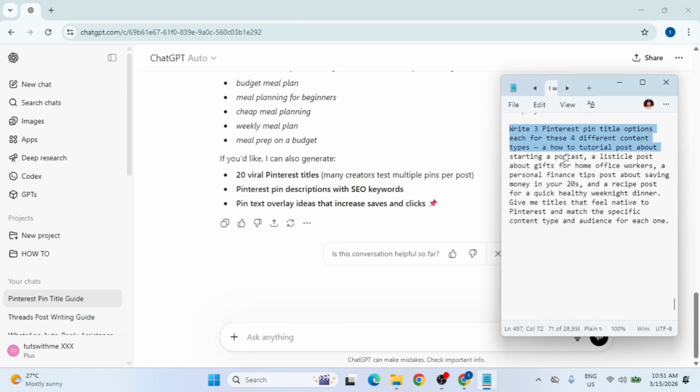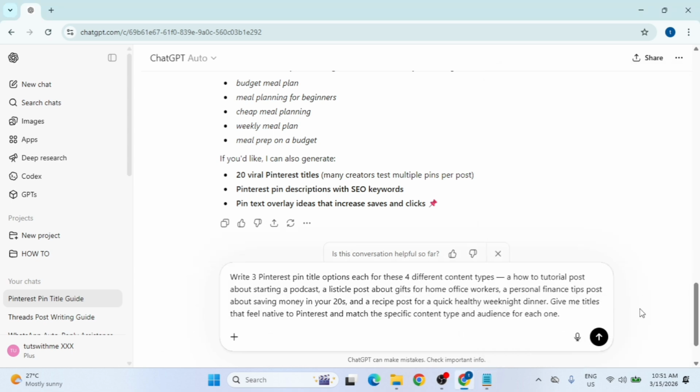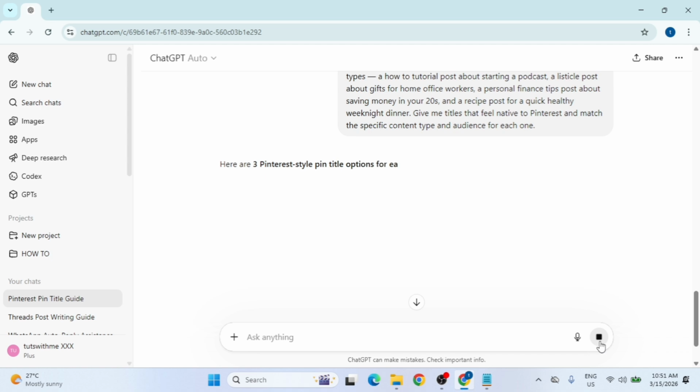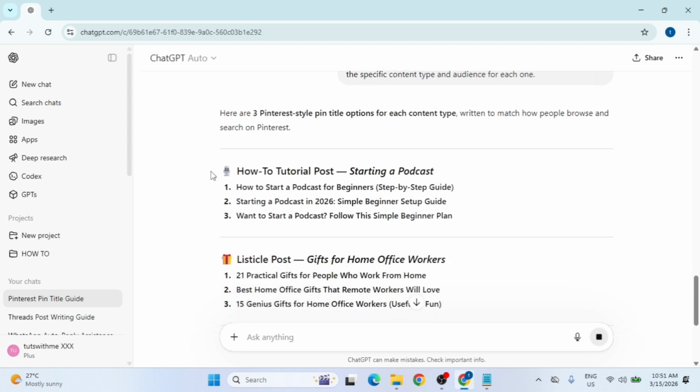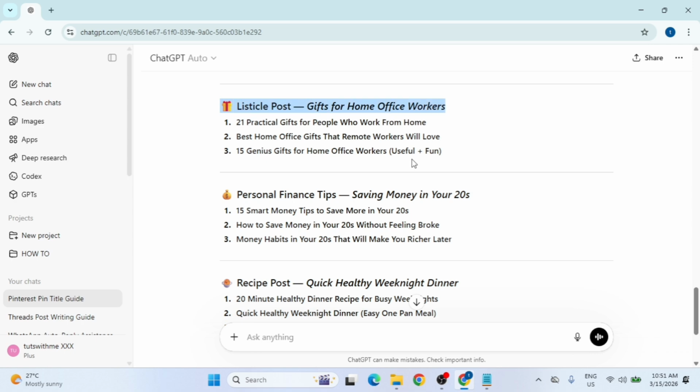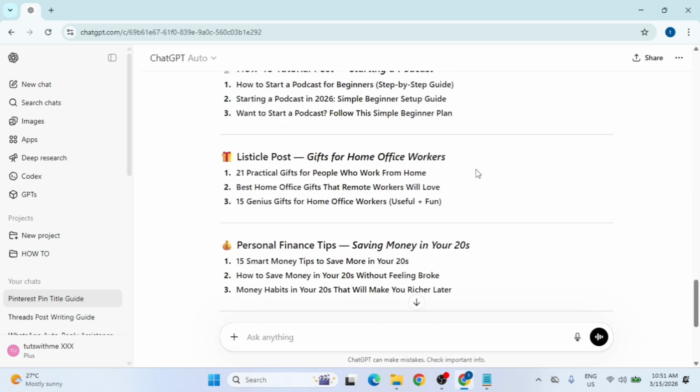Finally, I'll show you how to handle multiple content types in one go. I copy a final prompt that asks for 3 titles each for 4 different categories: a tutorial, a listicle, a personal finance post, and a recipe post. I paste this request and hit enter. Now I have a diverse range of titles, from starting a podcast to saving money in your 20s. This workflow allows me to quickly brainstorm dozens of high-quality ideas that are ready to be turned into pins.